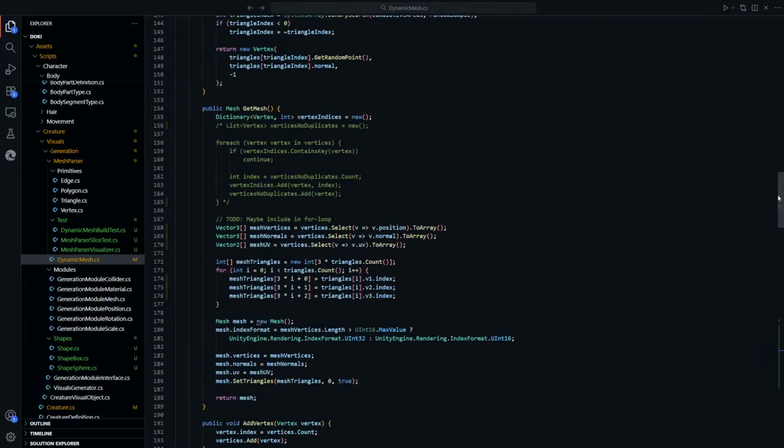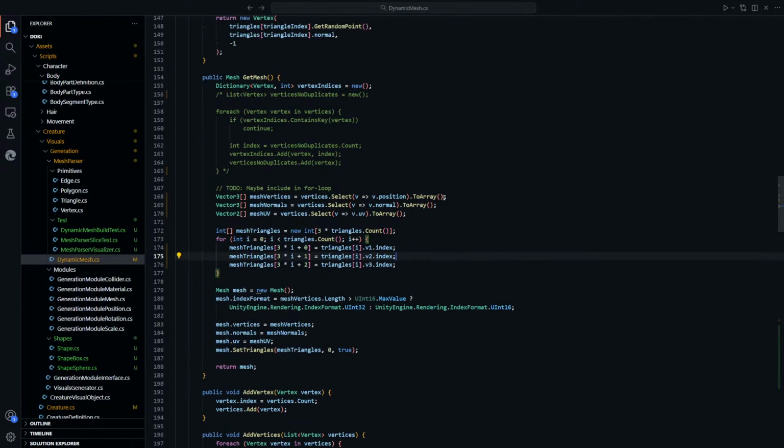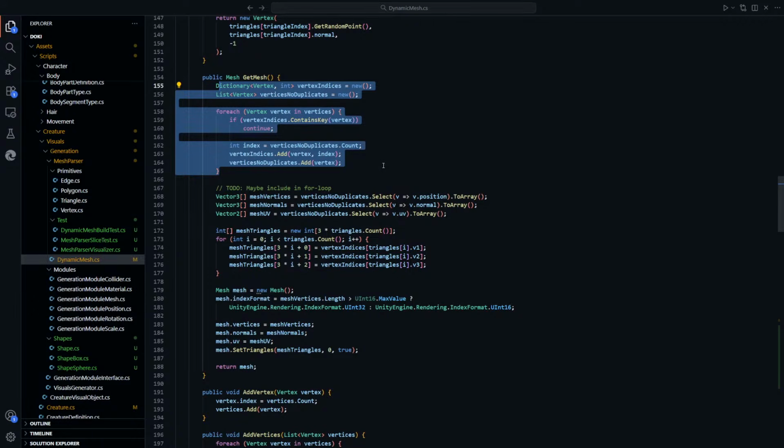But okay, let's jump to this one. So what happens here is that we have a dynamic mesh with vertices, triangles, edges, and so on. We don't care about duplicated vertices during all of this. So think about it like this. But when we convert it to an actual mesh that is going to get rendered, then we want to remove duplicated vertices, so vertices that occupy the same space and have the same normal and the same UV.